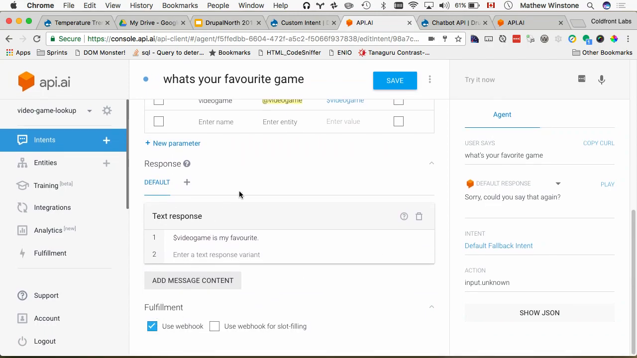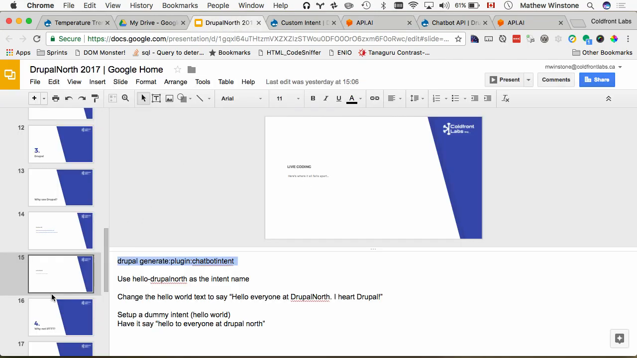Anyways, as you can see here, once I've connected to the webhook, I'm using the webhook for fulfillment. So instead of going through this workflow here, it's going to ask Drupal instead and come back. So yeah, that's the basics on how to set up your first intent, I guess, as it were.